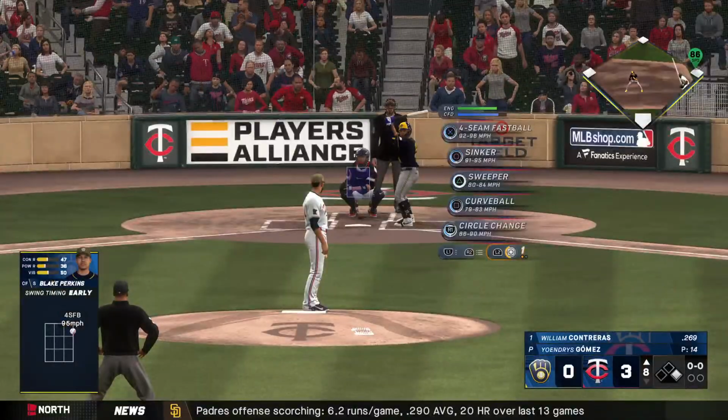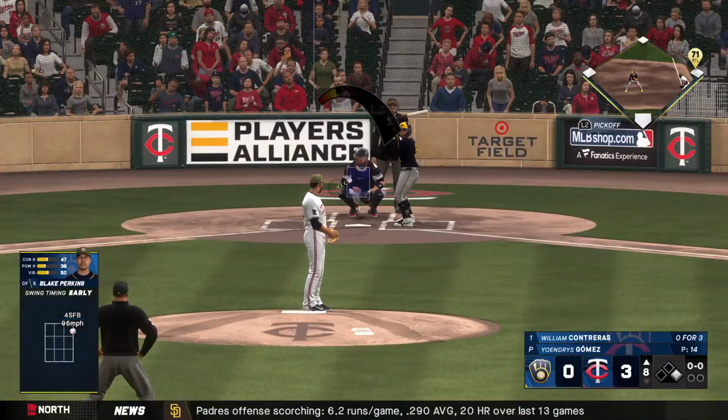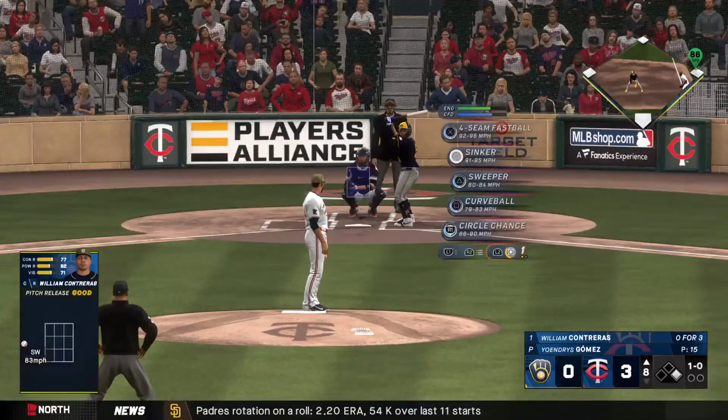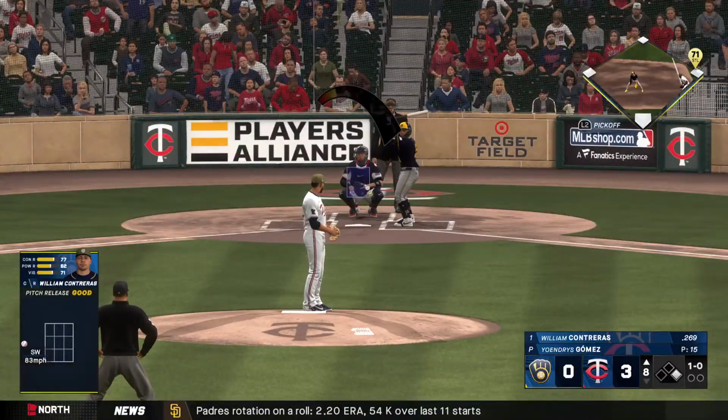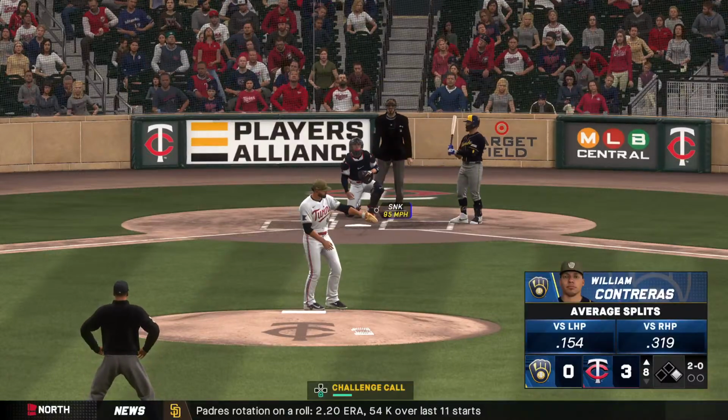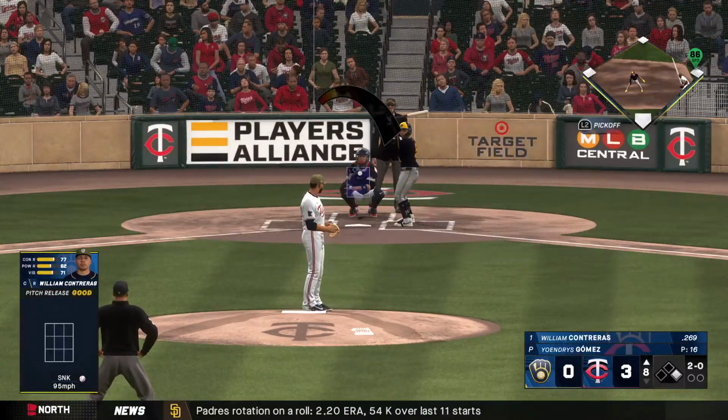So back to the top of the order, and now it's William Contreras. That missed by a lot. Ball one. Well, it's critical right here that they bear down and turn in some quality at-bats, try to chip away at that lead, because if it gets to the ninth, that closer's coming in.